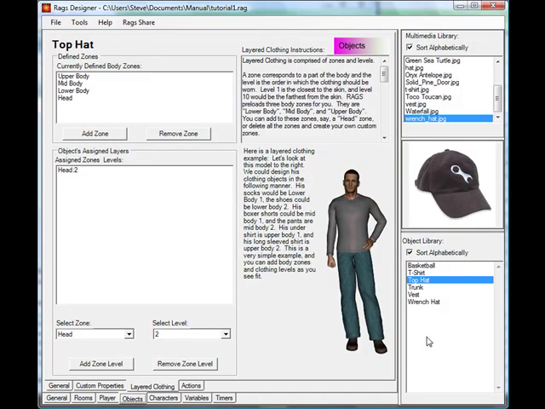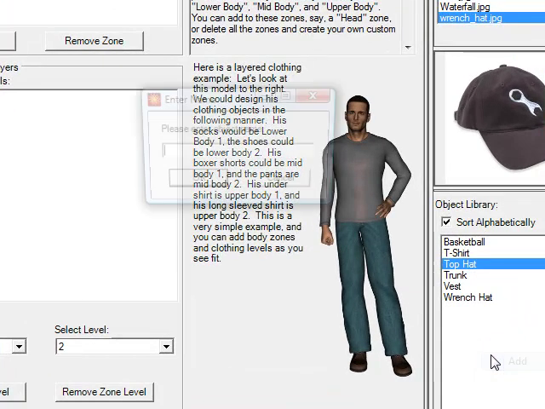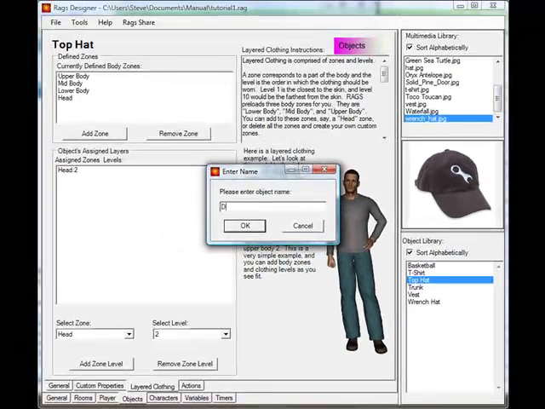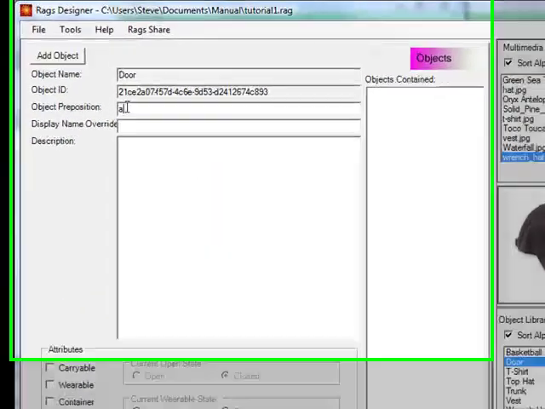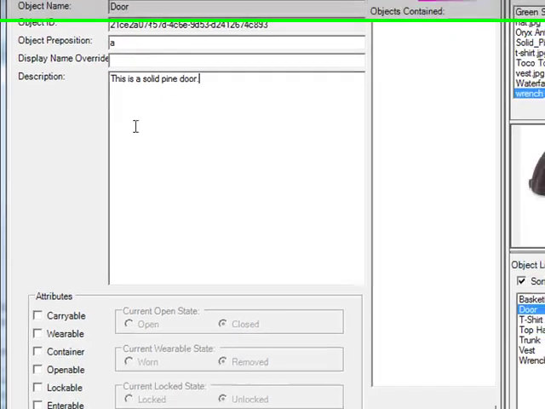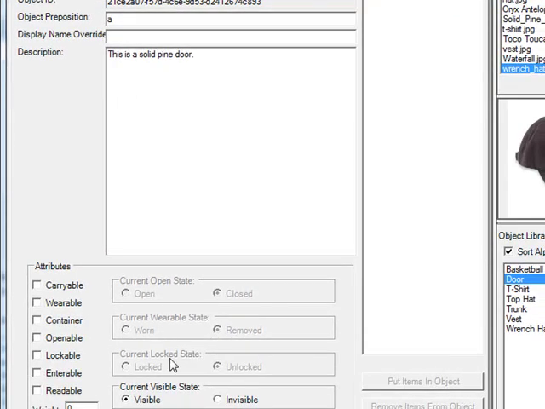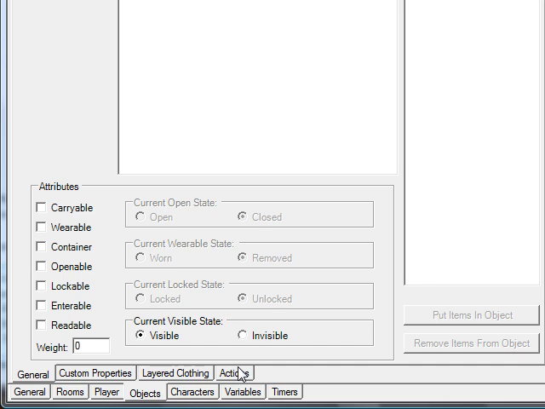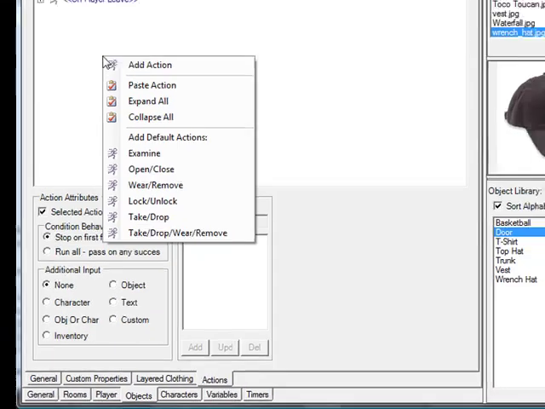Great. Let's go ahead and make a door, because I know a lot of people like doors, and I'll show you how the portal object works in Rags. So we're going to add a door. This is a solid pine door. We're going to go ahead and make this door object not only open and close, but we'll also make it lockable. And I'll show you how you can lock or unlock an object, and we'll create a basic key object to do this.